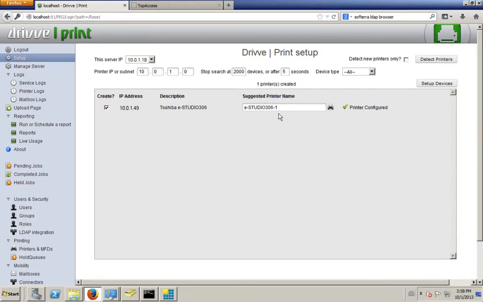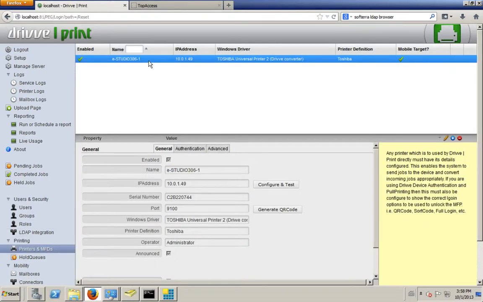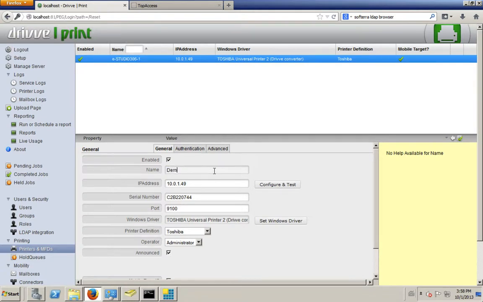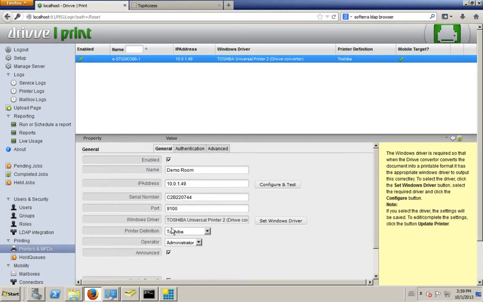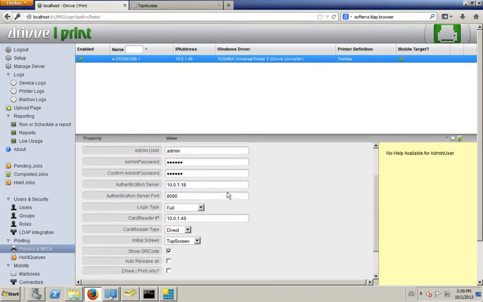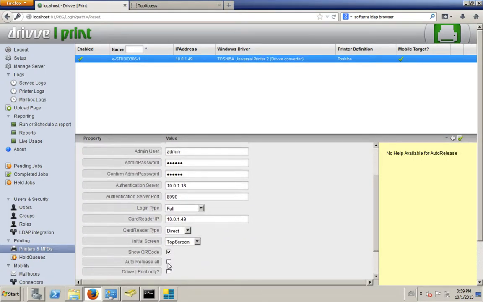So if I go back, everything went okay, and you see that the printer is configured. So if I go down to the left to printers, I see that printer that I set up. I could give it another name. You see here, demo room. I have the IP address. It got back the serial number. Set it as a Toshiba. And if I go into the authentication, this should all be set up for you. You could set it to auto release all if you wanted all the jobs to print out as soon as they swipe their card.